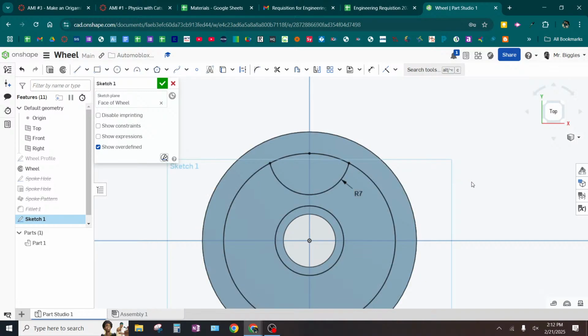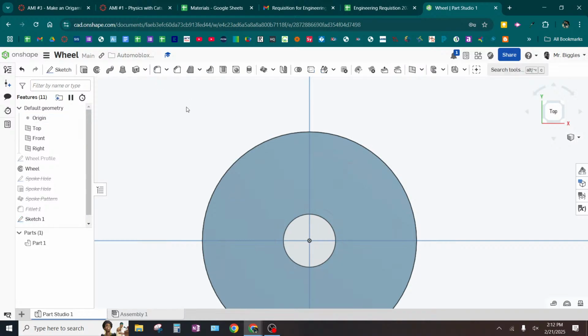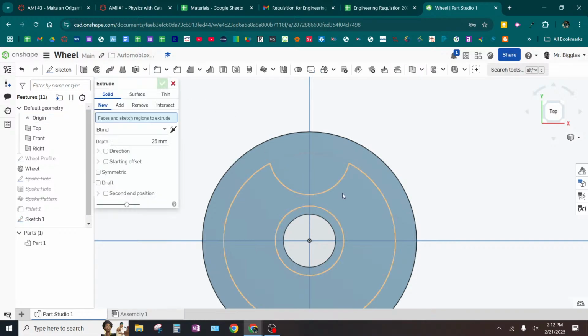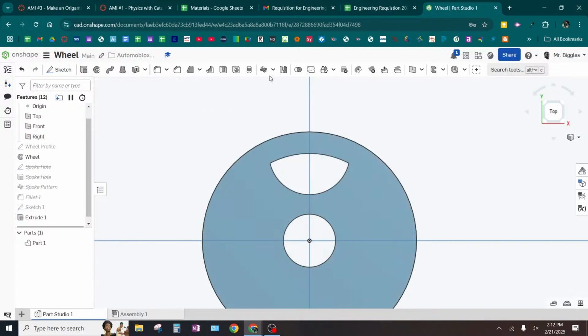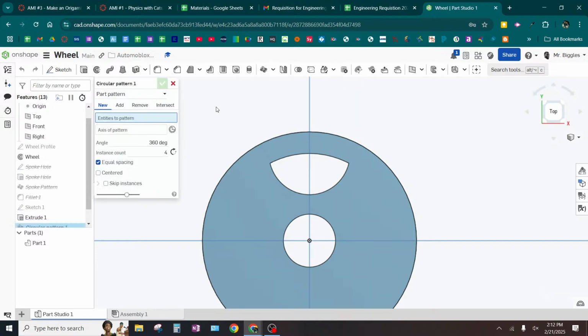I chose to give it a radius of 7. I just picked a number to make it look good. Not saying that's a number that I measured. And I'm going to do the exact same thing that I did before. I'm going to cut, and I'm going to pattern.